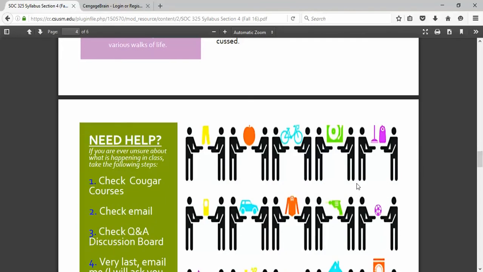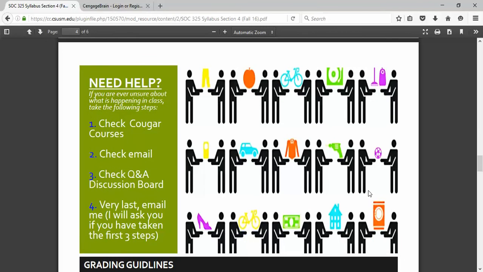You'll be okay. If you ever need help, please check Cougar Courses, please check your email, please check the question and answer discussion board, which I will go over. We're going to use MindTap. It's got a very cool feature that links its forum to Facebook and I think Twitter and LinkedIn and your email and your text message. It's the newest, hottest thing, so we'll go over that. And then very lastly, email me.